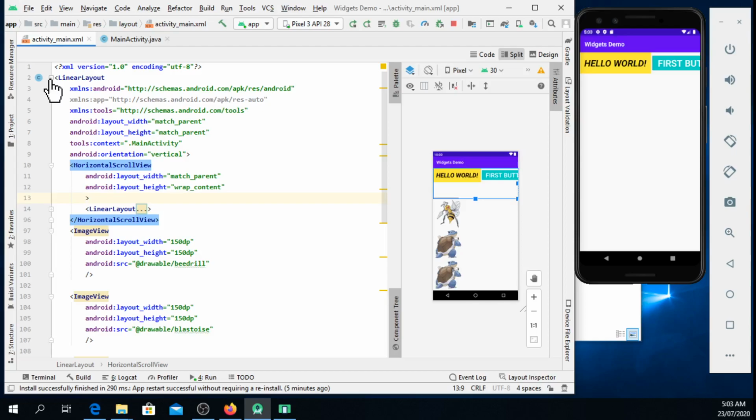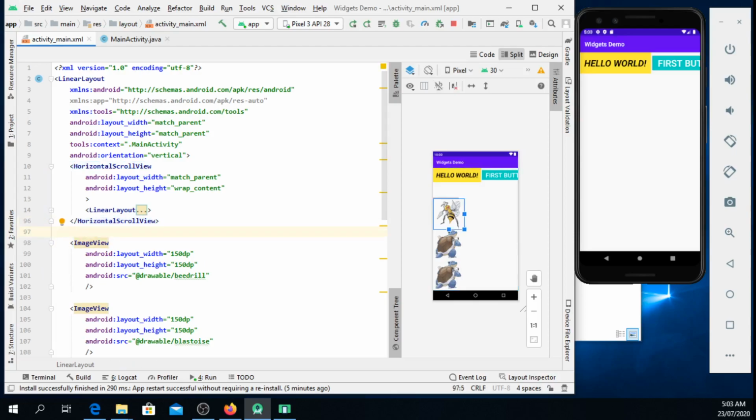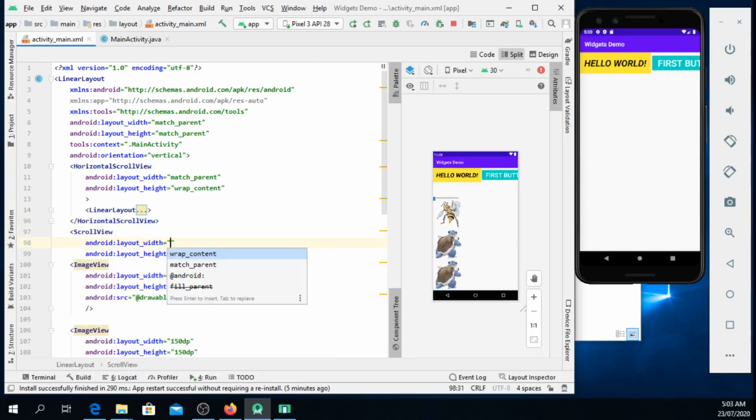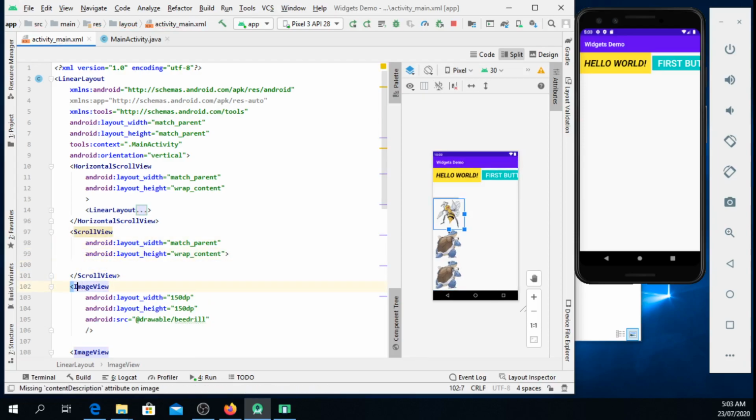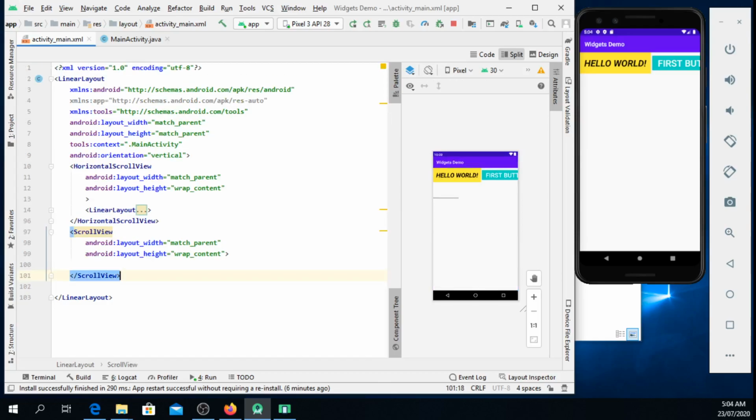we need to apply the scroll view, which is the vertical scroll view. So where we want to provide it, on the whole of this linear layout, which is the bigger one, or we can apply it only at this one. But the scroll view or the horizontal scroll view can contain another element inside, but only one element. If you try to put multiple elements inside, for example, I just give you an example here. We say that we have a scroll view, match parent, wrap content, and then try to put all these images inside that one, it is not going to work.